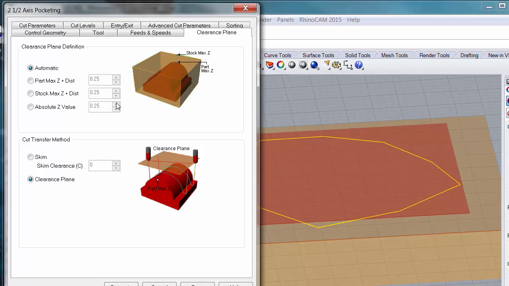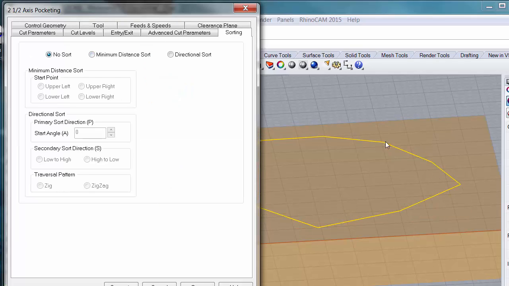Clearance plane is how far in the Z-axis the tool is going to move before it goes to jog movements. I like to use the max stock height plus a distance. 1/4" works well. It'll clear most of the screws. If you have large hold downs, you might want to bump this up. Sorting for this particular file, since I only have one polygon, is not going to make any difference. But if I have multiple polygons that I was pocketing, the sort direction can have a big effect on cut time.